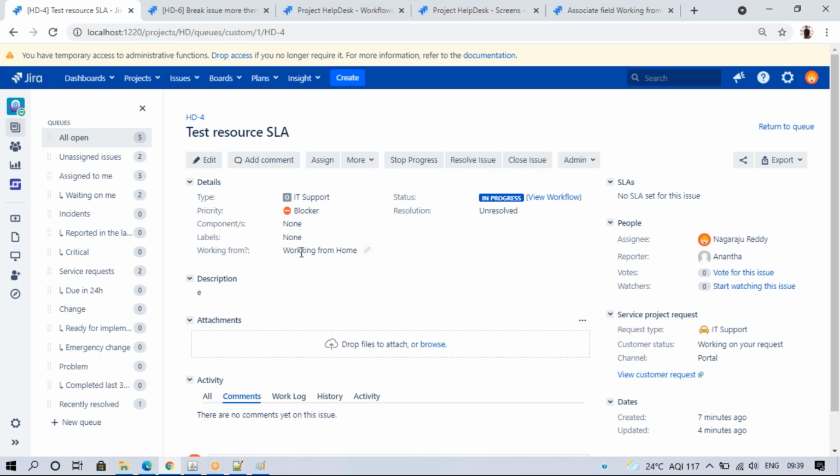So this changes. Suppose they might ask how I can know which ticket is created within Jira and which ticket is created from the customer portal, and we can get that from here. When you open the ticket, you can see the channel. What is the channel? This is Portal, and that is Jira. So those tickets are created in Jira, and this ticket is created from the portal. So there is a difference.